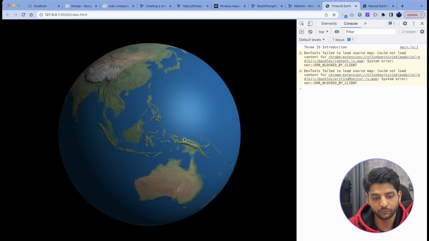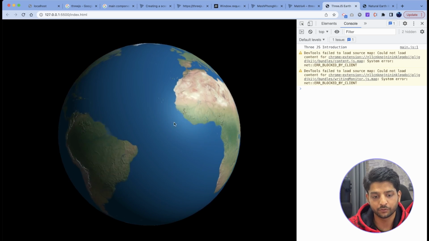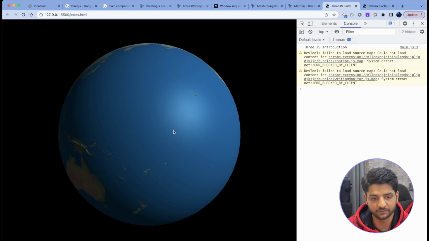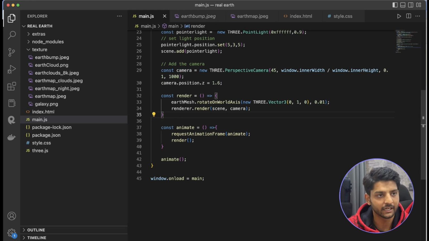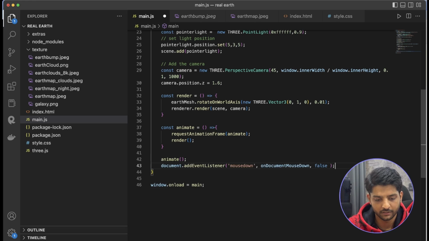But we don't want it to rotate indefinitely. We actually want it to rotate as the user drags on the screen. And for that, we'll be writing some helper functions. So I'll just go ahead and create an event on mouse down. So I'll add an event listener. So whenever we click on the screen, onDocumentMouseDown will be called.